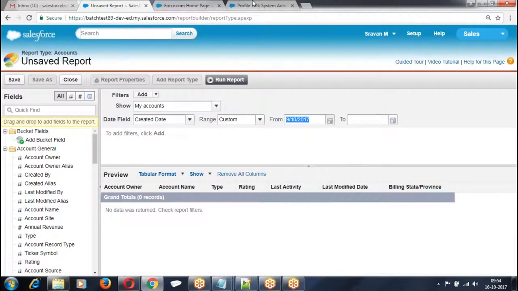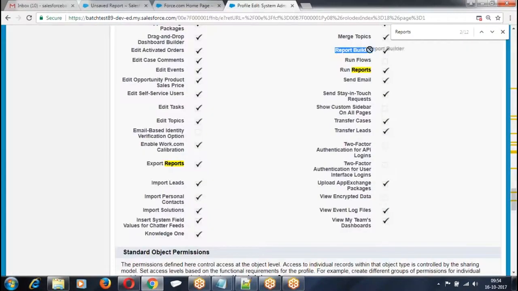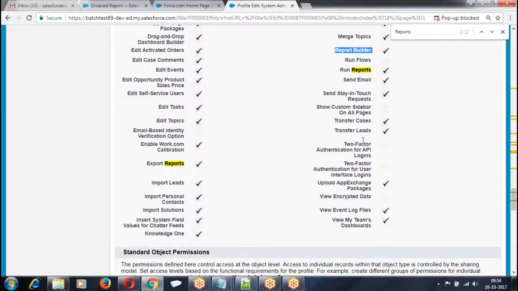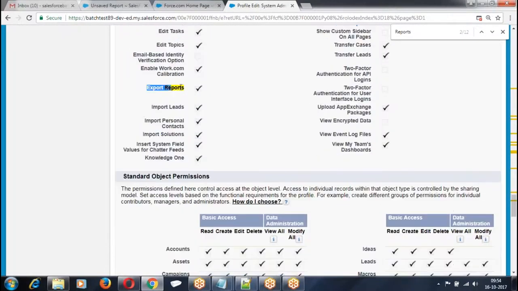When can you see this screen? When you have the permission of report builder. And when can you see this button? When you have run reports. When can you have this option? For export. So what are these?